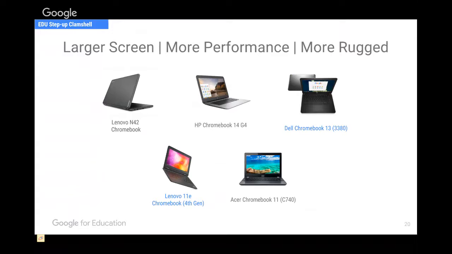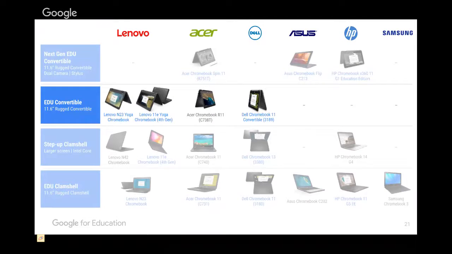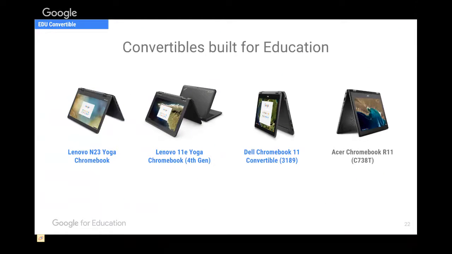Now, aside from the clamshell side, what's really exciting about Chrome devices this year has been the introduction of convertible devices. As Dre mentioned, last year we introduced a little bit more in the mainstream market the idea of the convertible Chromebook, the Acer R11, or the C738T as some of you know it, and also the Asus model into the consumer space, and many schools have bought them and used them in schools.